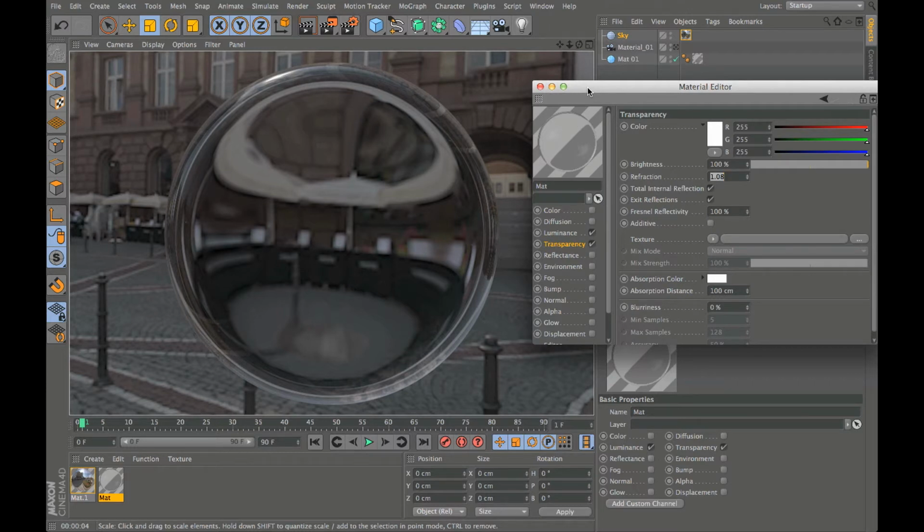And there's also some built-in shaders in Cinema 4D that we'll look at in the shader video that allow you to create different kinds of transparent materials as well. So you have tons of flexibility on how transparency works. One more important option here is the blurriness value.